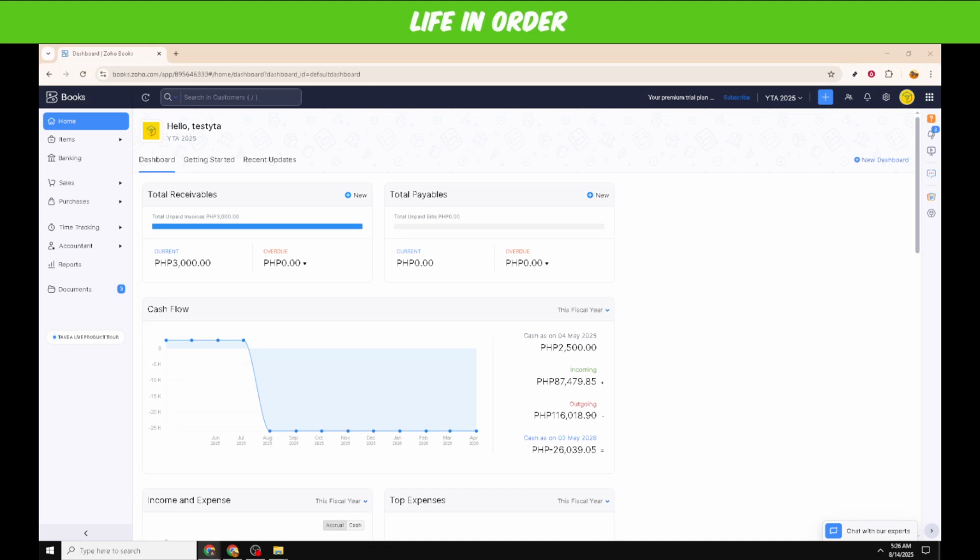In today's video, I'm going to teach you how to record bank transactions manually in Zoho Books. Whether you're reconciling your accounts or ensuring everything is accurate, knowing how to manually log these transactions can be a lifesaver. Let's dive right in and walk through the process step by step.